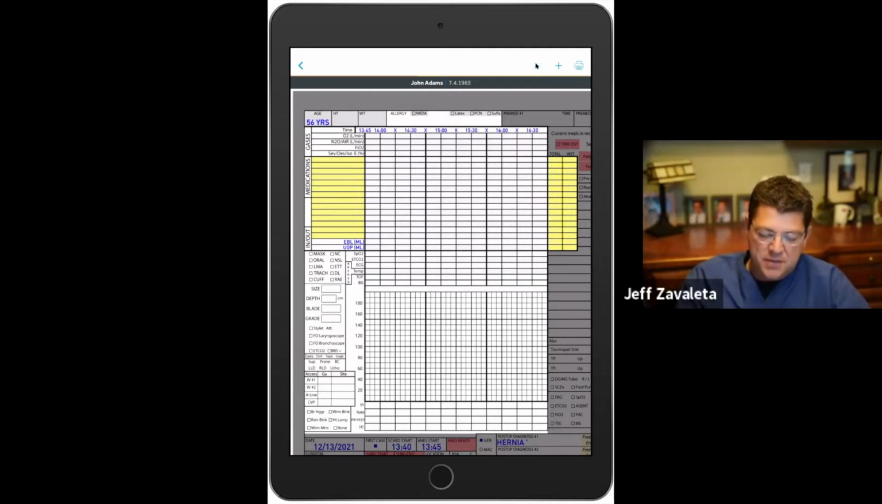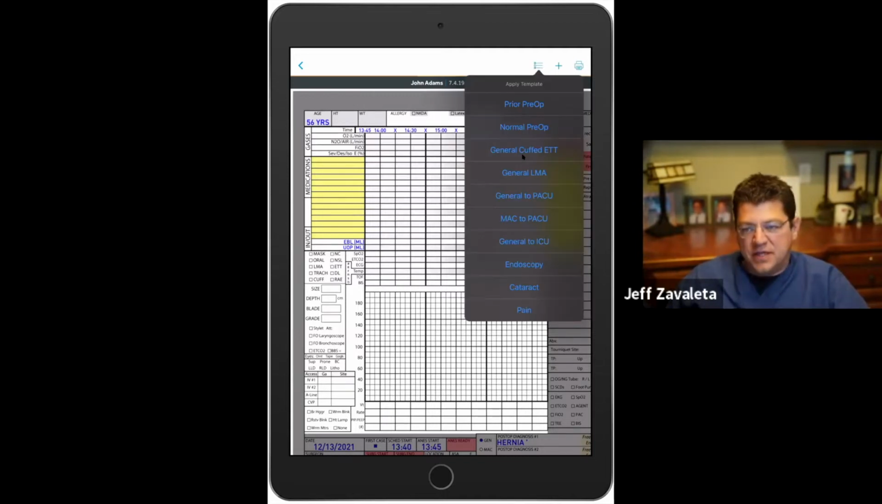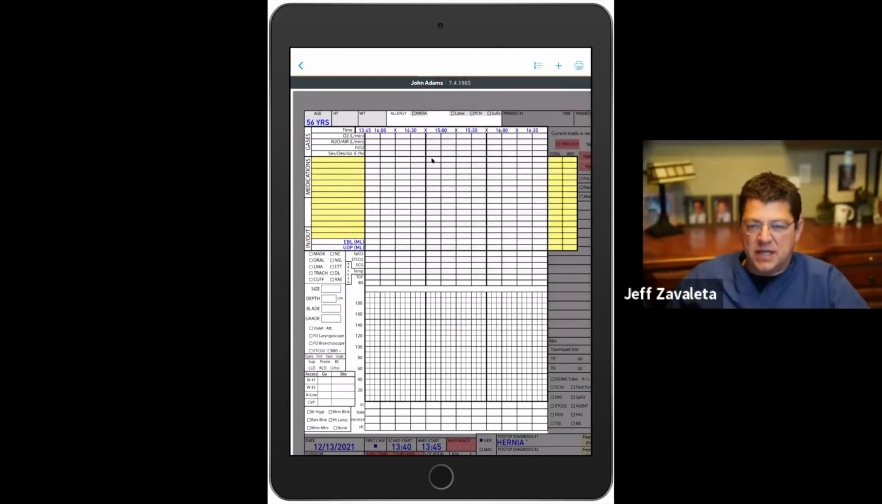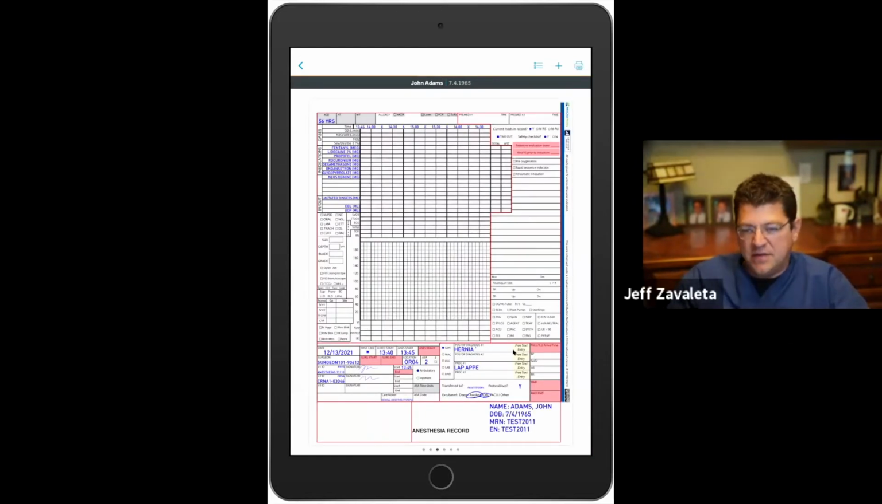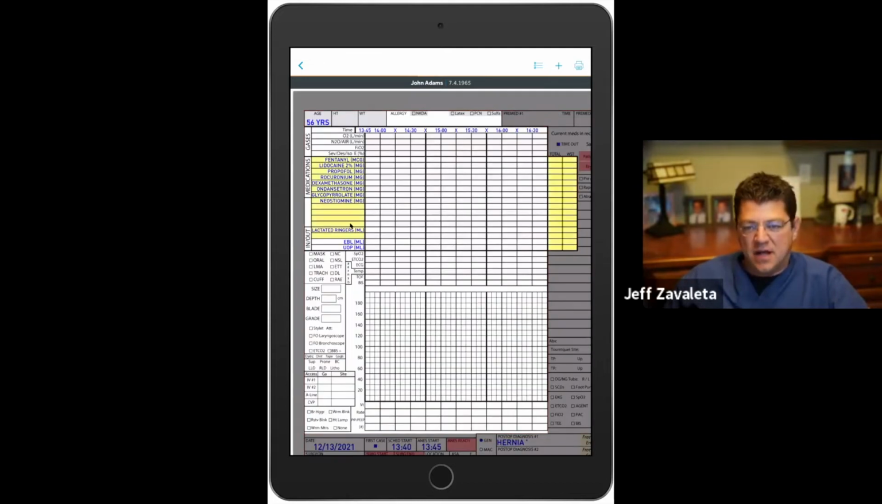And so up here in the templates, you'll see you have a fully customized list of templates. We'll work with you before go live to make sure these are where you need them to be. In this case, let's just say we're doing a general cuffed endotracheal tube. And so when I click that, you will see that it adds a list of my medications and provides basically any field on this form. A checkbox, a radio button, a drop-down value can be set with the use of templates. And so you can see it adds all of my medications.